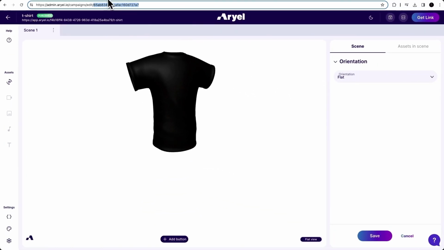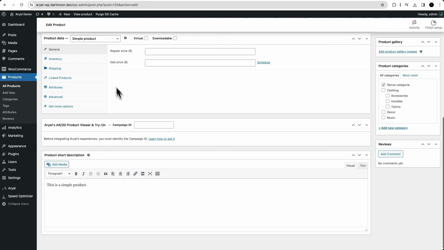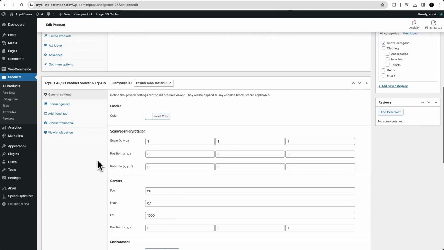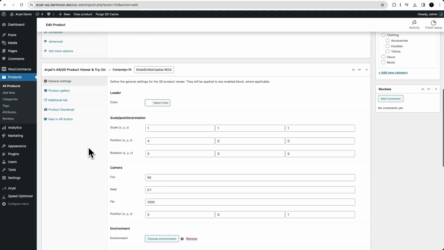Then we're going to head back inside of our WooCommerce, and we're going to paste it inside of the campaign ID there. And once we do that, we can see that we now have additional options. Now remember that this only works for product visualization campaigns. Now at this point, the AR viewer will be active and ready to use with your product. However, we do have some additional options that you can customize.